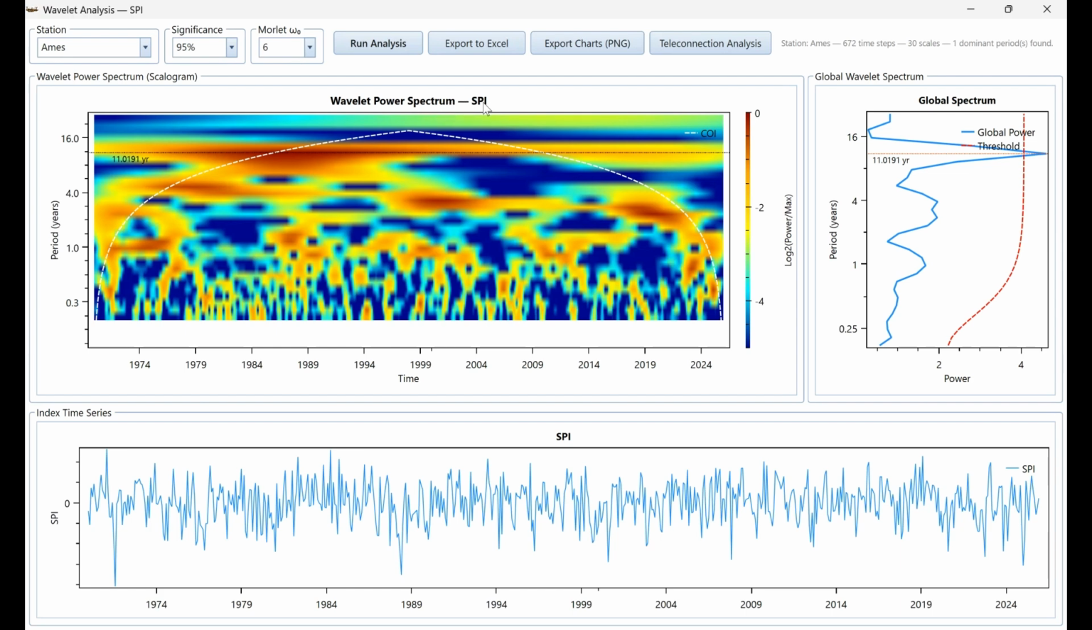Now examine the Wavelet Power Spectrum, also called the scalogram. Time is shown on the horizontal axis, while period in years is shown on the logarithmic vertical axis. Dark blue indicates relatively weak power, while yellow, orange, and red indicate stronger power. High wavelet power does not necessarily mean severe drought. It means that the SPI series contains strong variability at that time and period. Drought direction must still be determined from the SPI values.